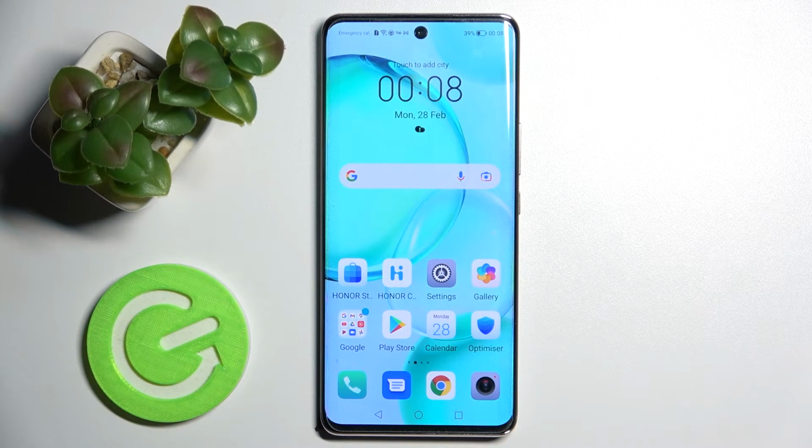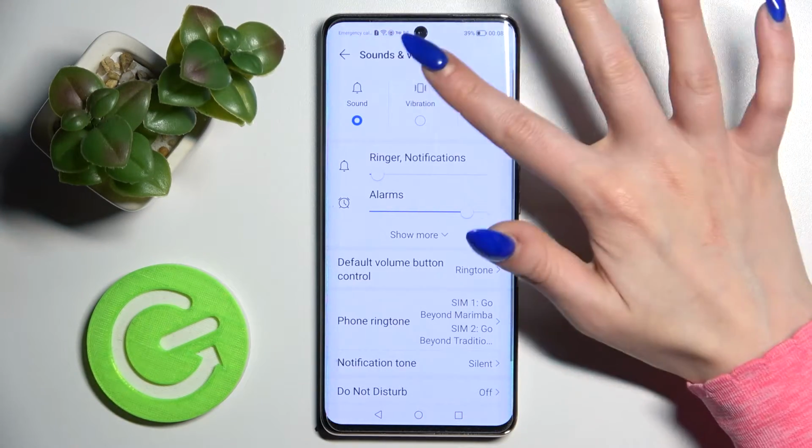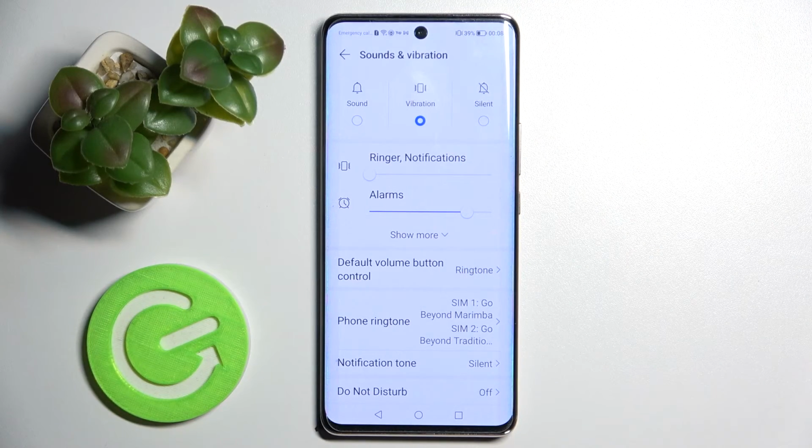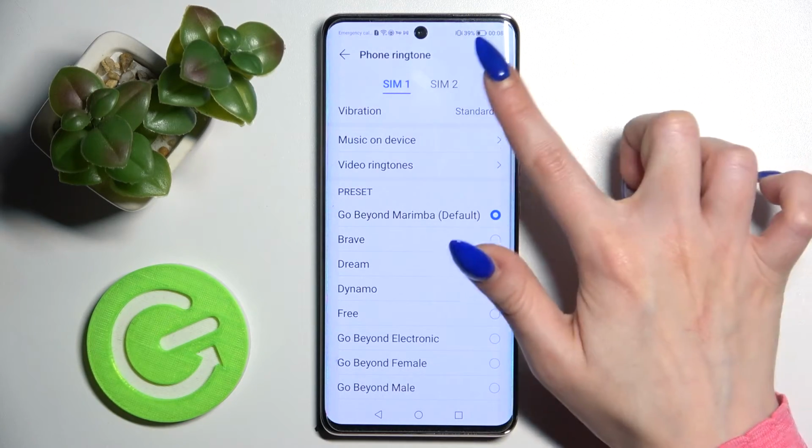In front of me is Honor 50, and today I would like to show you how you can manage all vibration settings on this device. First of all, go into settings. Now choose sounds and vibration over here and tap on vibrate. This way you can mute your device completely and leave only vibrations. After that, scroll down, choose phone ringtone and click on vibration.